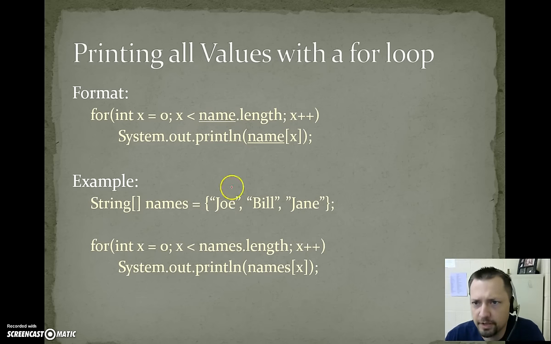If you want to print all the items in an array, we can do so with a for loop, just like we've done before. The format for that is for int x equals 0, x less than however many items there are, so name of your array dot length, x plus plus, System.out.print names x. The first time I'd print whatever's at spot 0, next time I'd print whatever's at spot 1, next time whatever's at spot 2, and so forth till you made it through the entire list.